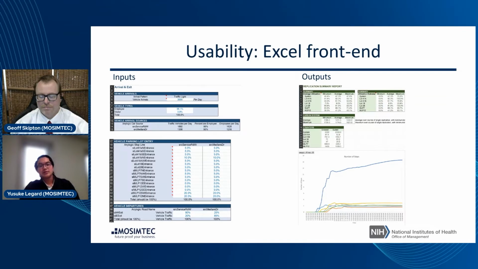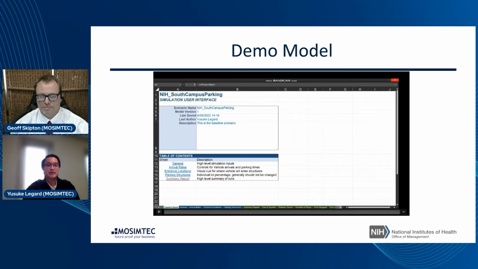So to ensure that the model was usable and NIH had ownership of the tool, Mosimtec worked with them to design the Excel front end, which includes all the inputs, output KPIs, and dashboards, some of which you do see as screenshots on these slides. So here is a short demonstration.